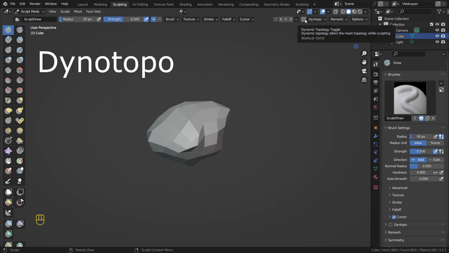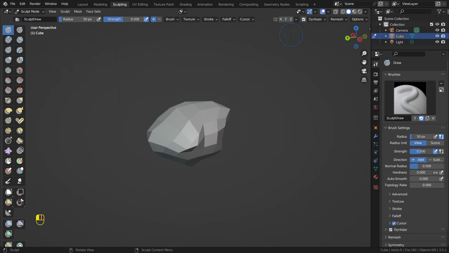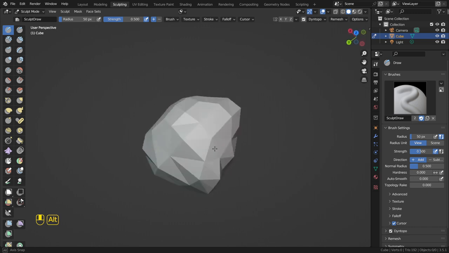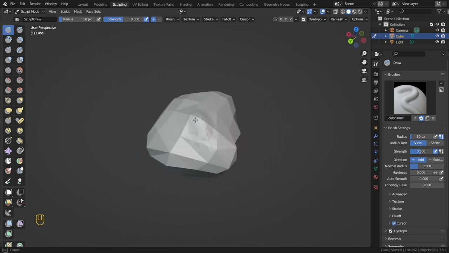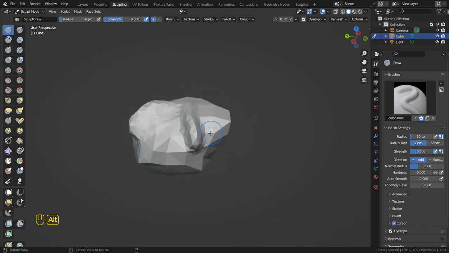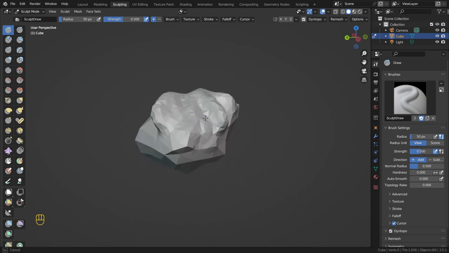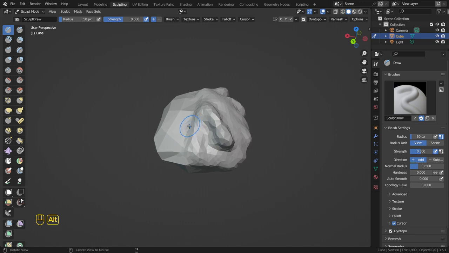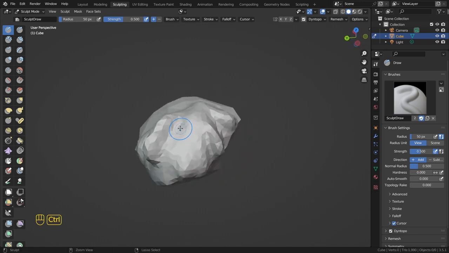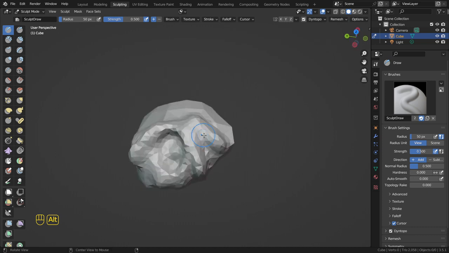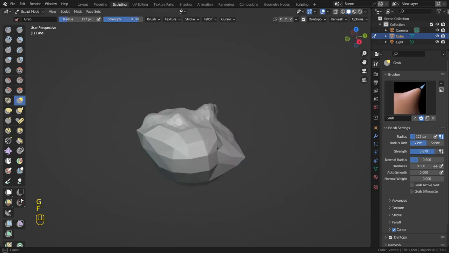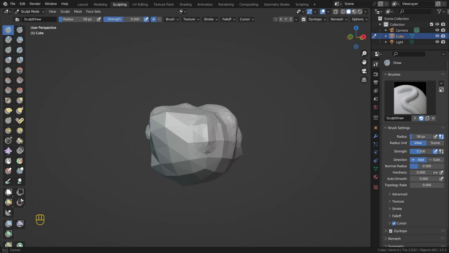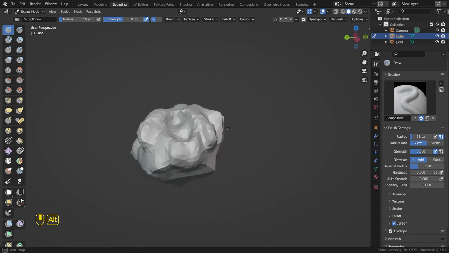We can activate it by clicking here. So we can see that the mesh has transformed into triangles. Now we can add new polygons directly to the model. By the way, by pressing Ctrl, we can apply the opposite action of the brush. So now I am pushing the geometry of this model. This works in all sculpting modes. Also, we can try different tools and everything will work fine.